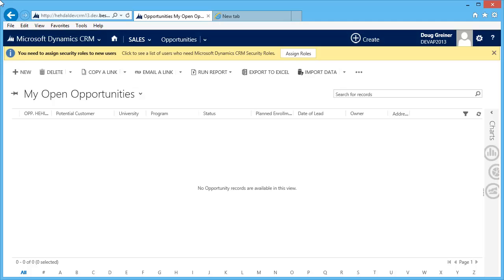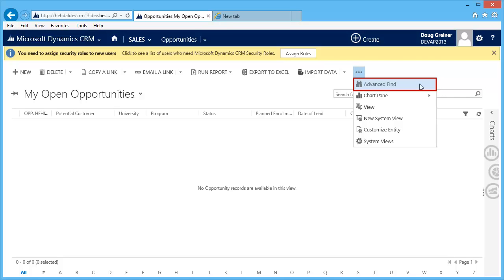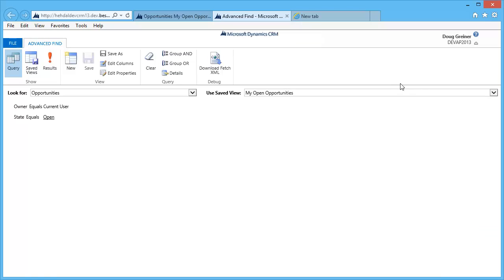The Advanced Find feature in CRM will always be available from the main command bar, regardless of the area of CRM that you're currently looking at. Whether you're looking at opportunities, activities, contacts, or whatever, you can always click the ellipse to display the additional options. After clicking the ellipse to show the additional commands, choose Advanced Find. After clicking Advanced Find, our Advanced Find interface will display.